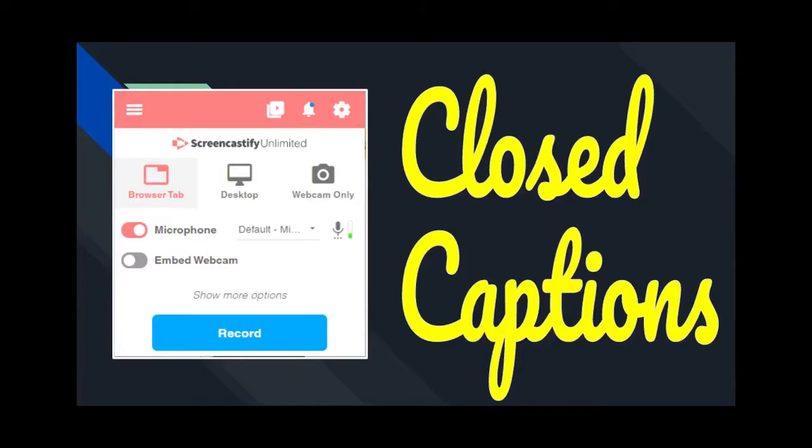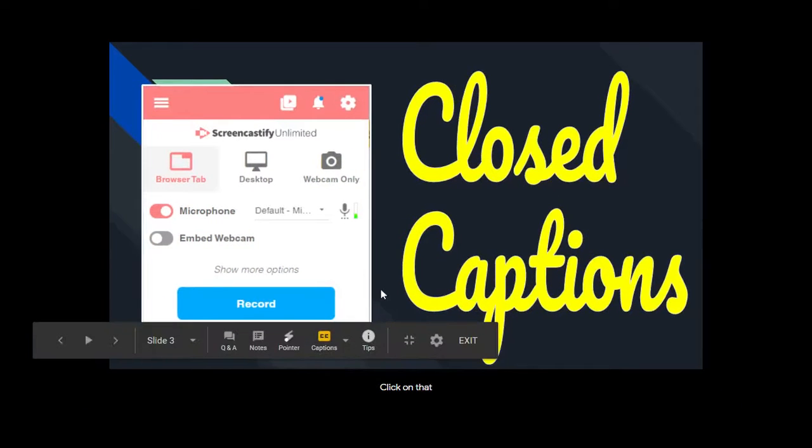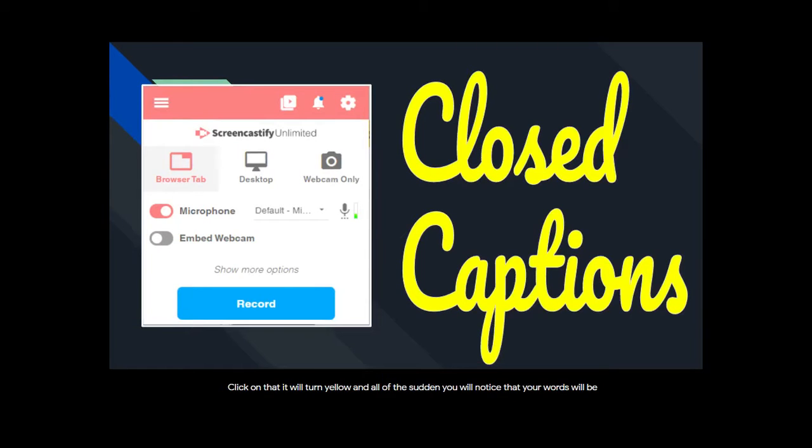Either way, one appealing reason to record videos of Google Slides in present or presentation mode is the ability to turn on closed captioning. So if you hover at the bottom of your screen, this gray toolbar will appear, and there are lots of functions to play around with, but my favorite one is right here, where you see the CC that stands for closed captioning. And if you go ahead and click on that, it will turn yellow, and all of a sudden you will notice that your words will be translated to text at the bottom of your screen.